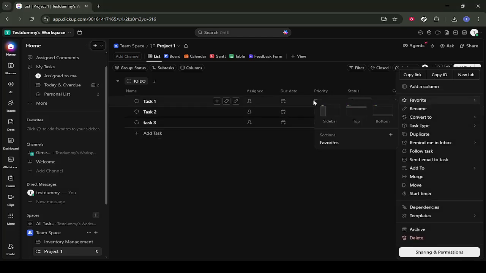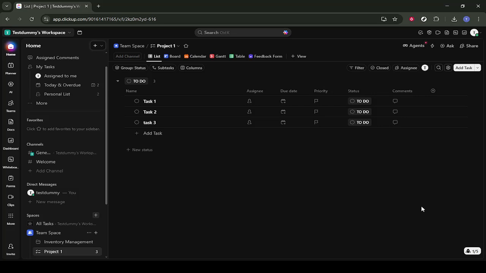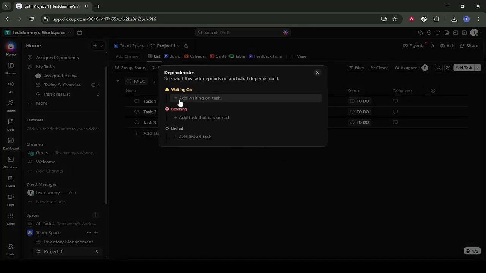When the task window opens, look for the area where task settings and options are displayed. You'll see an option labeled Dependencies. Go ahead and click on that. Inside the Dependencies panel, choose the option to add a waiting on task. This tells ClickUp that the current task is blocked until another task is completed.